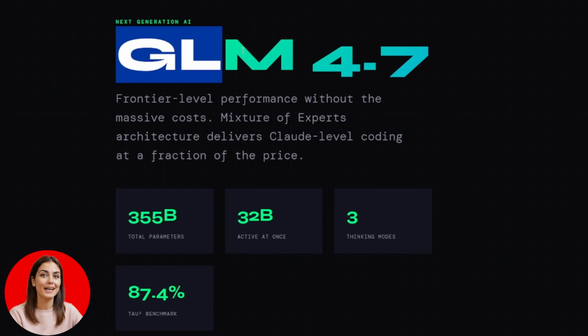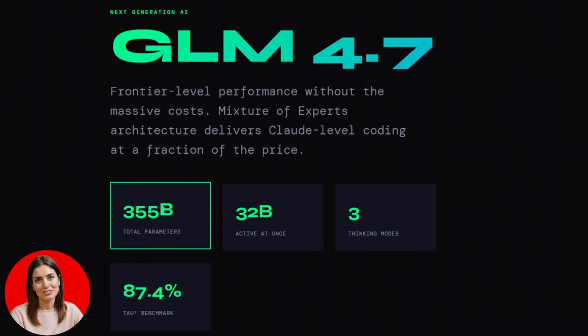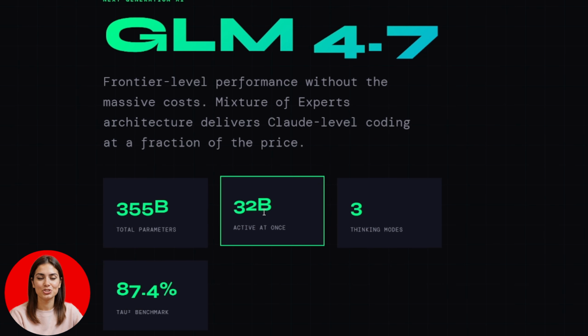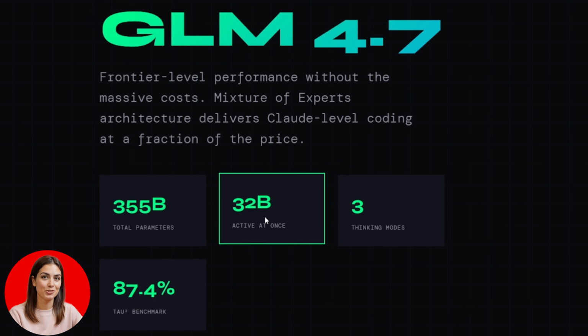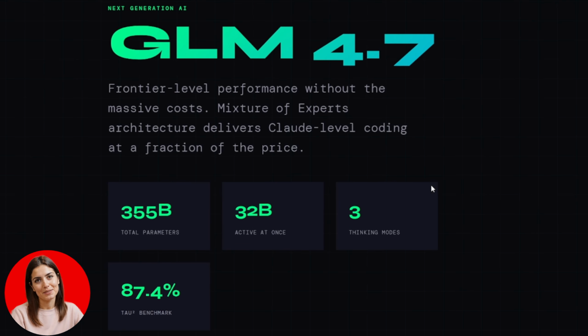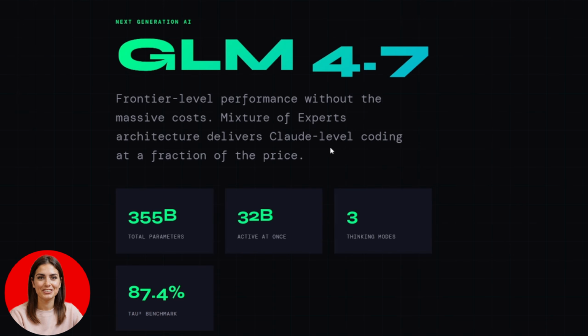GLM 4.7 has 355 billion total parameters, but only uses 32 billion at a time. That's MOE architecture. Mixture of experts. What that means for you is frontier-level performance without the massive costs. You're getting Claude-level coding at a fraction of the price, but here's what makes it different.